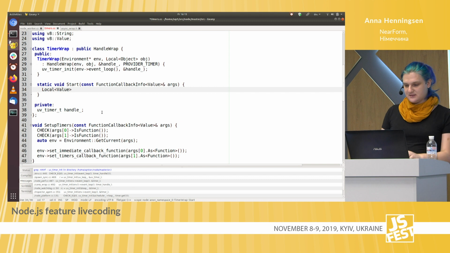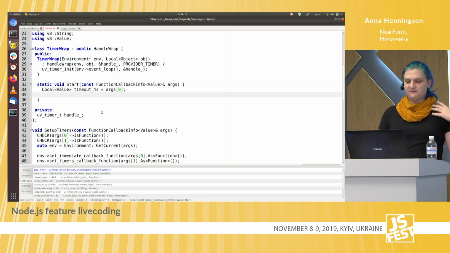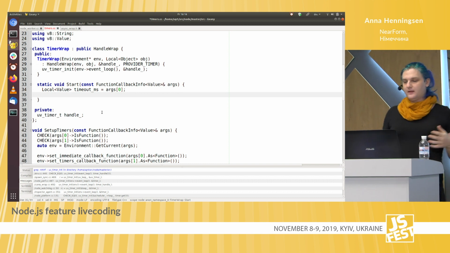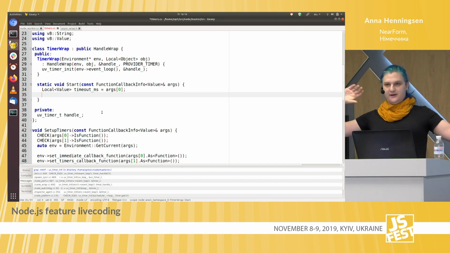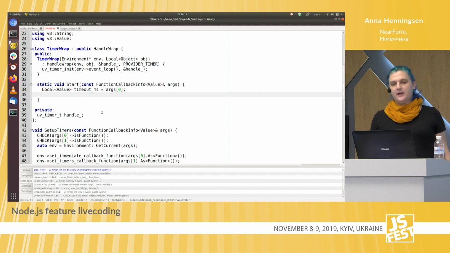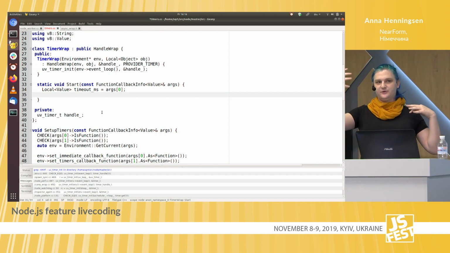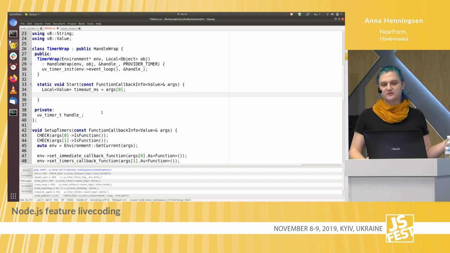So we need to get this timeout in milliseconds. This is supposed to be the first argument to this function. OK, cool. So we have this thing here, a local value. And this is, again, something from the V8 API. And value is just a generic name for, OK, this is a JavaScript thing, whatever. This can be undefined, null, an object, whatever. And local is something that we use to keep track of objects from JavaScript.